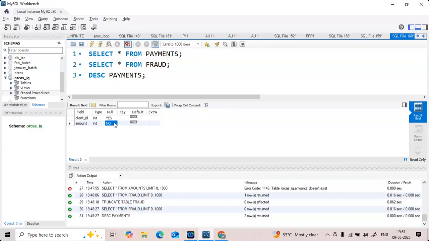Here, the amount column is not accepting any null value. But if you push any null value into that column, what will happen? It will throw you an error stating that no, I cannot include any null value in this column. Yes or no? Yes.